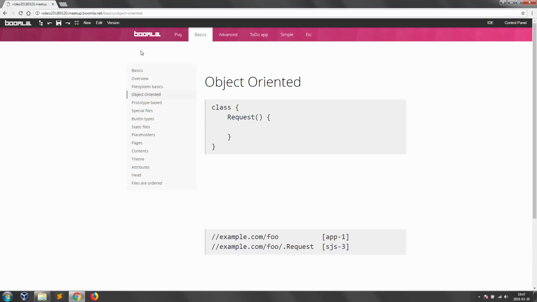If this website or any file in the website would be an instance of this class, it could serve a request by calling the request method on the instance. And this is exactly what is happening in Boomla. So Boomla is object-oriented. One thing that is interesting in it is that in Boomla, everything is a file.